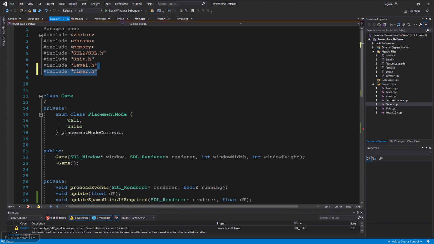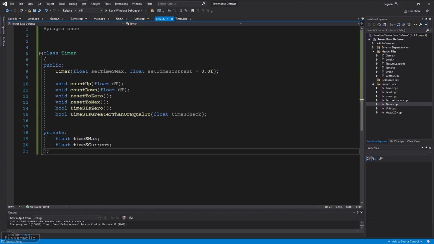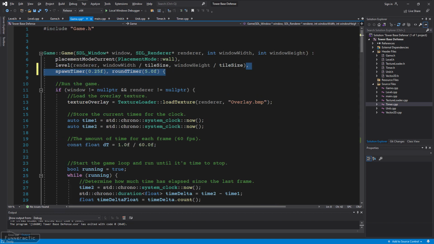I'm going to add a timer class that I've created and have used in past projects. Therefore, I'm not going to explain how it works here. However, it allows us to have a timer that counts up or down to a specified amount of time, checks if that time has been reached, and can be reset if needed. I'm going to initialize the timers that we just created in the game's constructor. The time between units spawning will be 0.25 seconds, and the time between rounds will be 5 seconds.